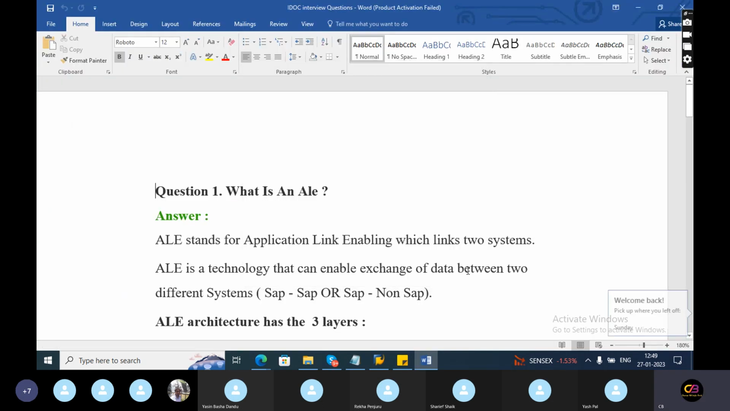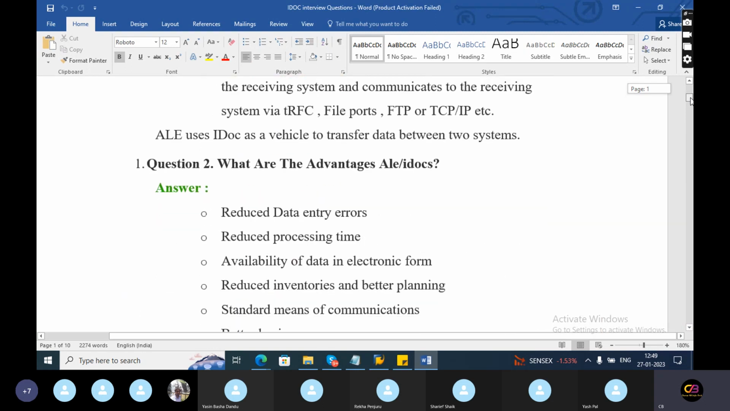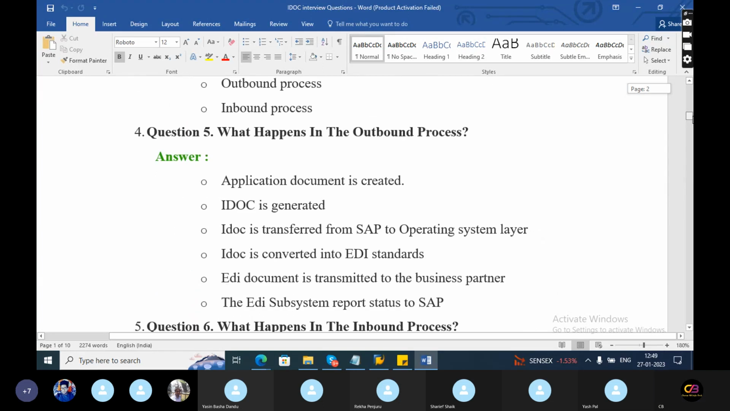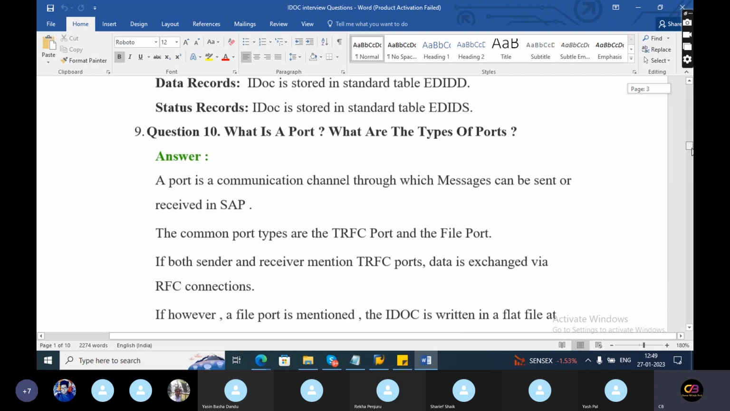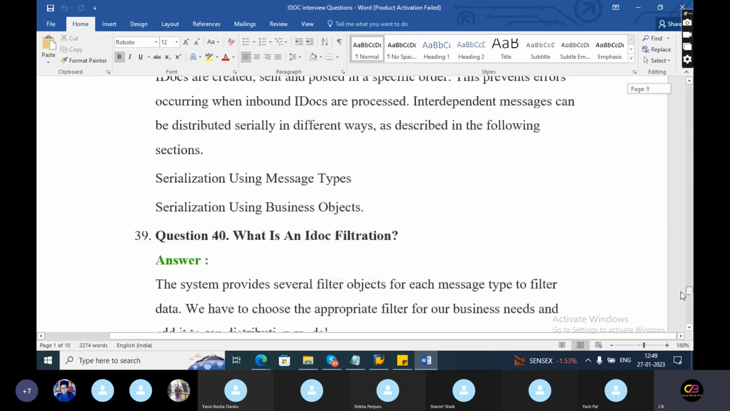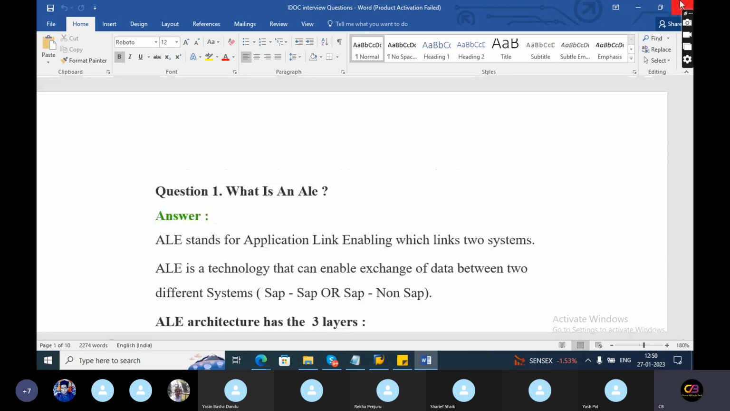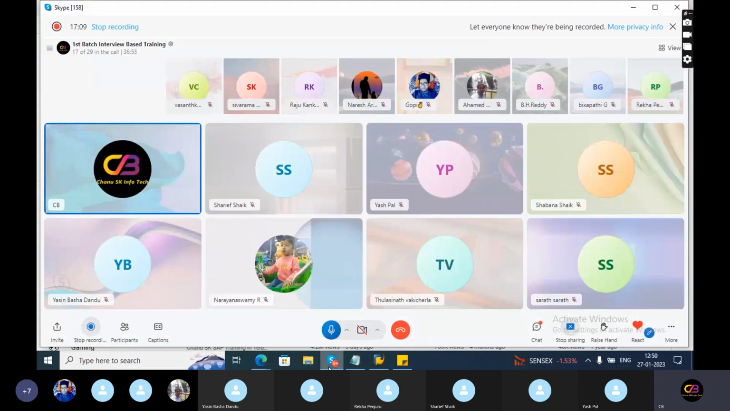Tomorrow I will explain what ALE is, and what the advantages of ALE are, and what EDI is, and what the process of EDI is, what happens in the outbound process. These are all 42 questions. I will try to explain these 42 questions, and after that you need to prepare the answers and start explaining. I will give this assignment to 5 persons, 15 questions for one person, another 15 for another person, and another 15 for another person. Like that, I will distribute these 42 questions among 5 people.